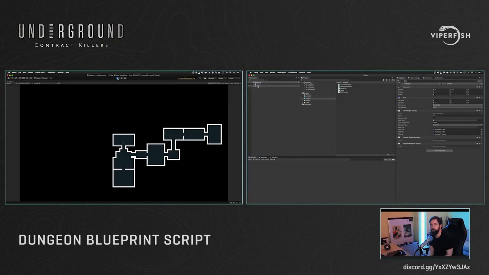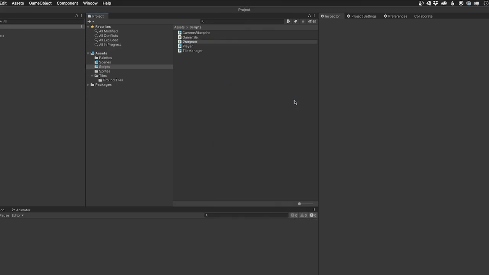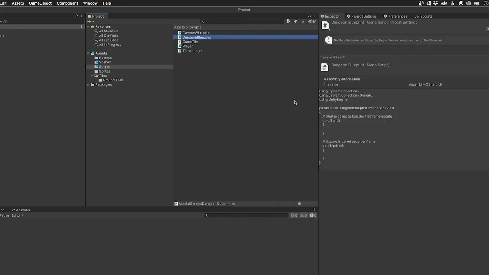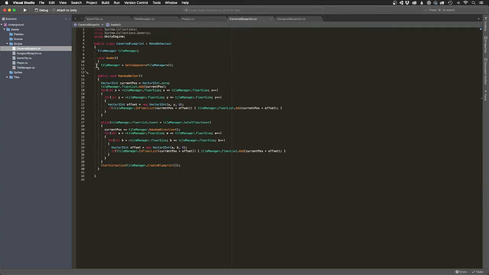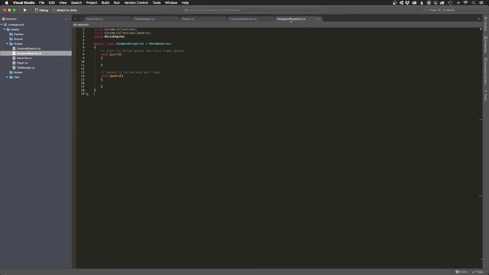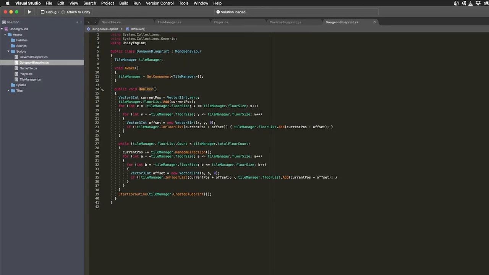So, let's move on to the second algorithm, generating a hallway and then a room, before choosing a random direction and repeating this process. I'll create a new C# script called Dungeon Blueprint. This will start out in exactly the same way as the Caverns Blueprint, so I'll copy the code over. I'll change the function name from RandomWalker to RoomWalker and delete everything inside the while loop.